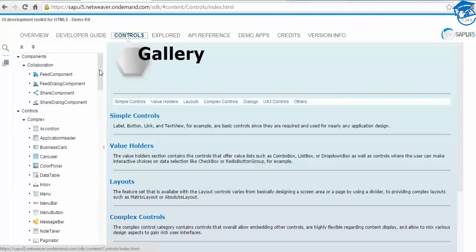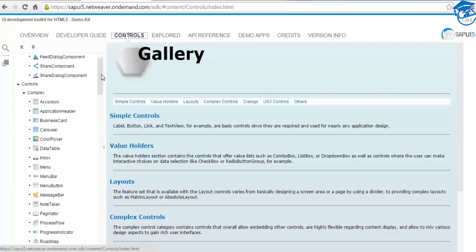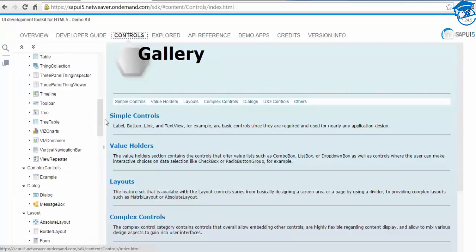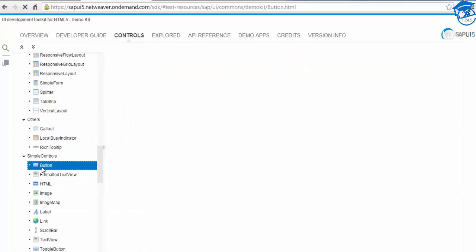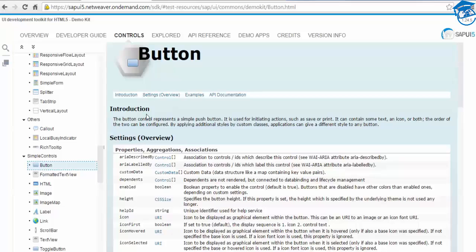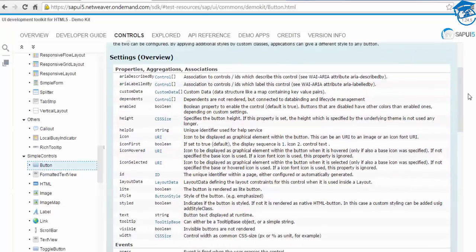Now we'll see button control. So it is a simple control. We have to go here and search for button. So this is a button. These are the properties and aggregations. What I have done is I have used a text.